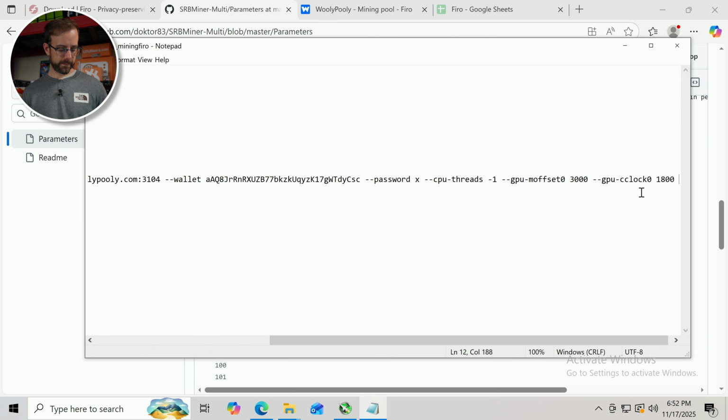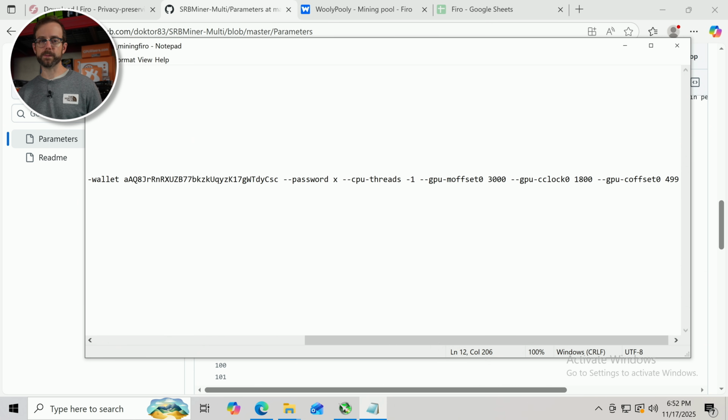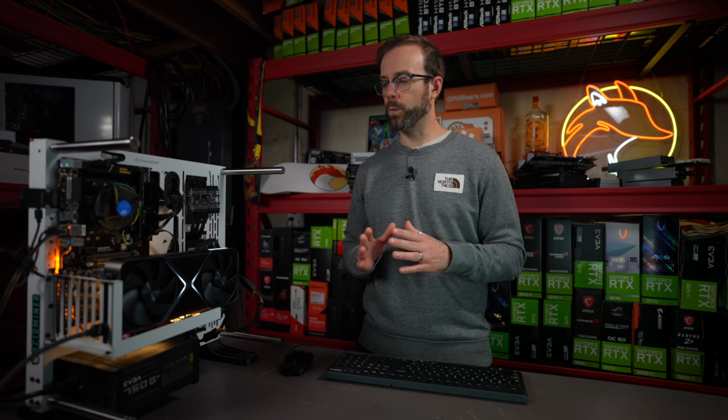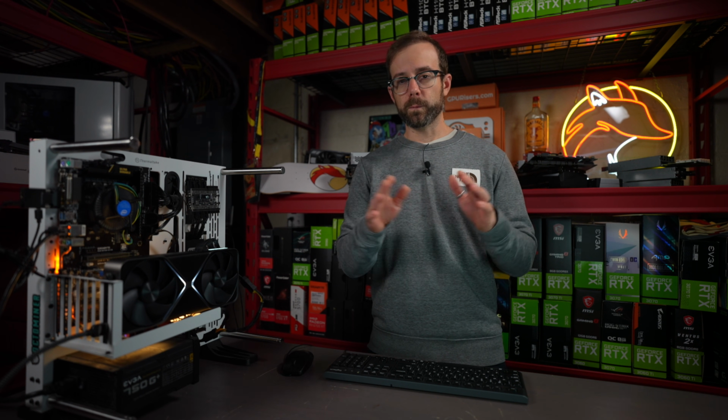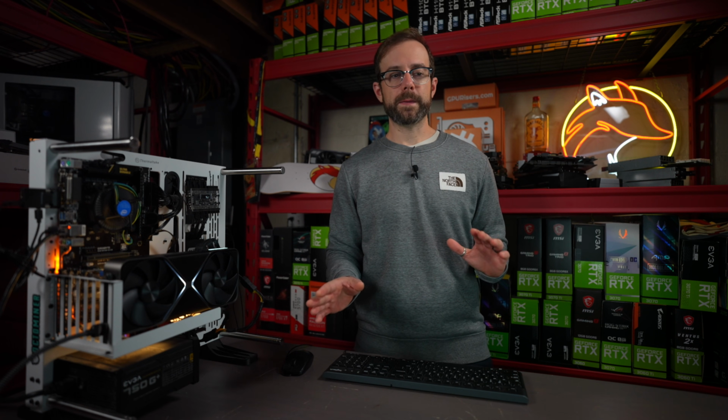Core offset can save me some additional power, and I'm going to put the max that I can get this GPU to do, which is 499. Okay, so let me explain a little bit of what's happening here and why I got to this overclocking for this GPU. And yours is going to be different, and that's okay.